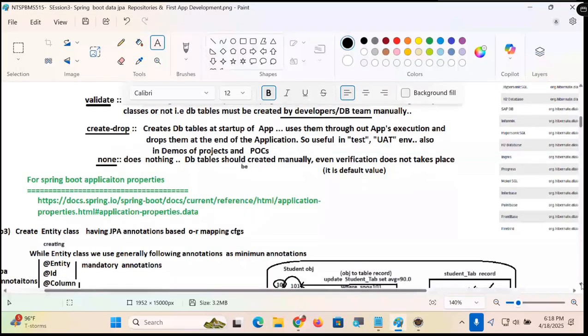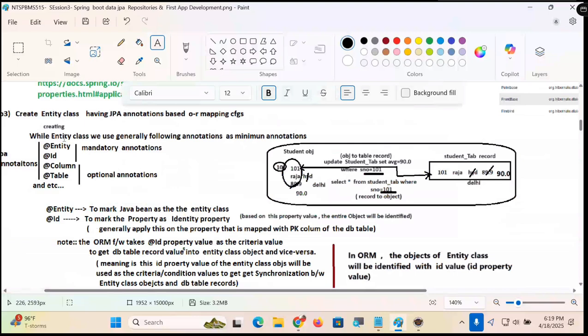While creating an entity class, we generally use the following annotations as minimum: Entity, ID, Column, Table. Entity marks the Java bean class as an entity class. Because of that only, a normal class has become an entity. ID marks the property as the identity property. Based on this property value, the entire object will be identified or not, guys?